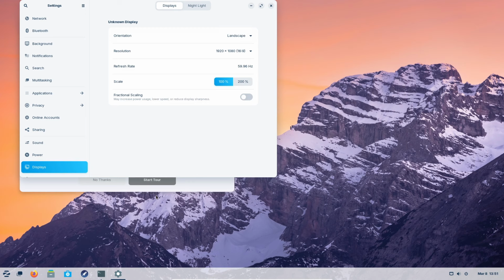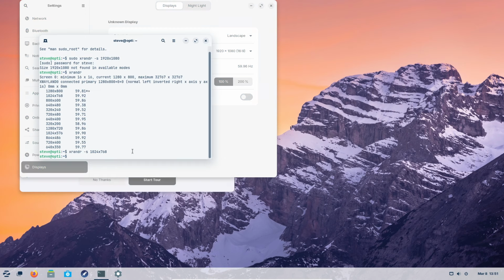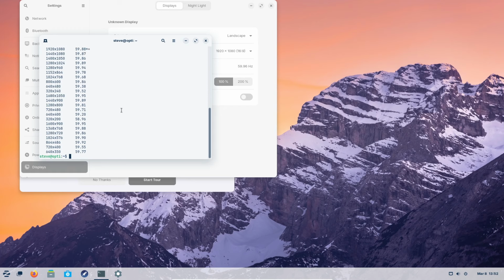Well, that was kind of weird. Do this one more time. Oh, now it's showing everything. I did an update and I finally got all the full graphics in there. Okay. Never mind. Got all the resolutions in there.